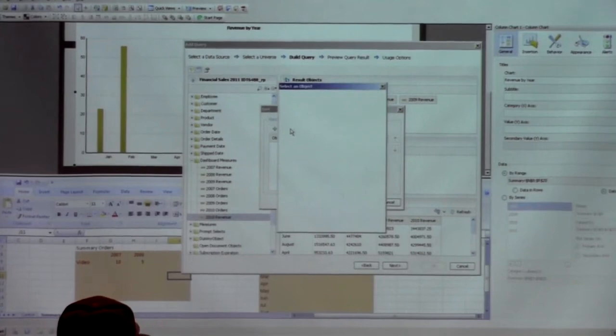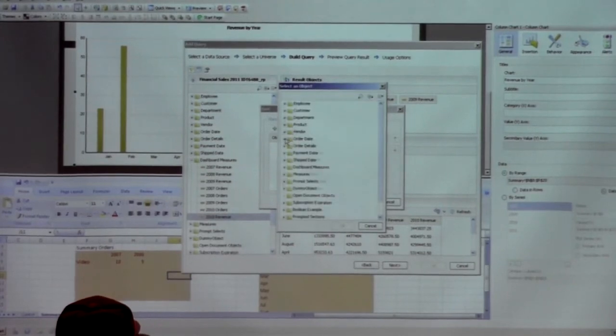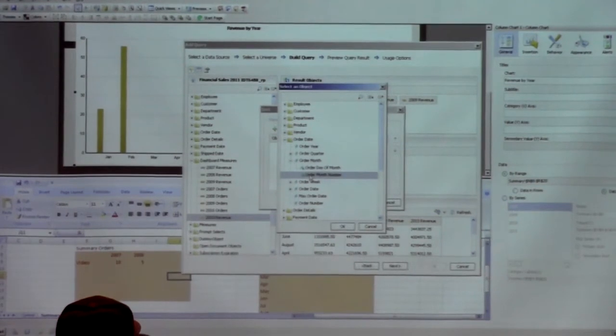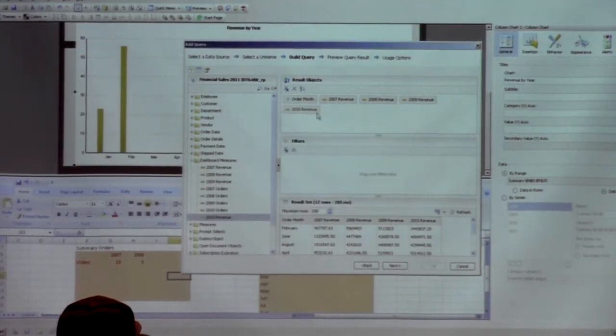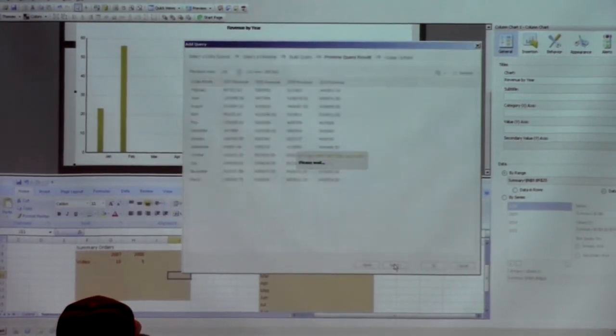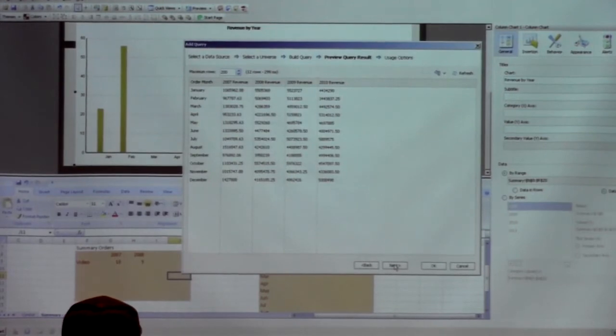So I'm going to insert an object, and fortunately my universe has an order month number. So I'll say okay, I want an ascending sort. Okay. And then I'll click next. And voila, I have January, February, March, April, just the way I want. Yeah, so I really like that. I was excited for that feature.